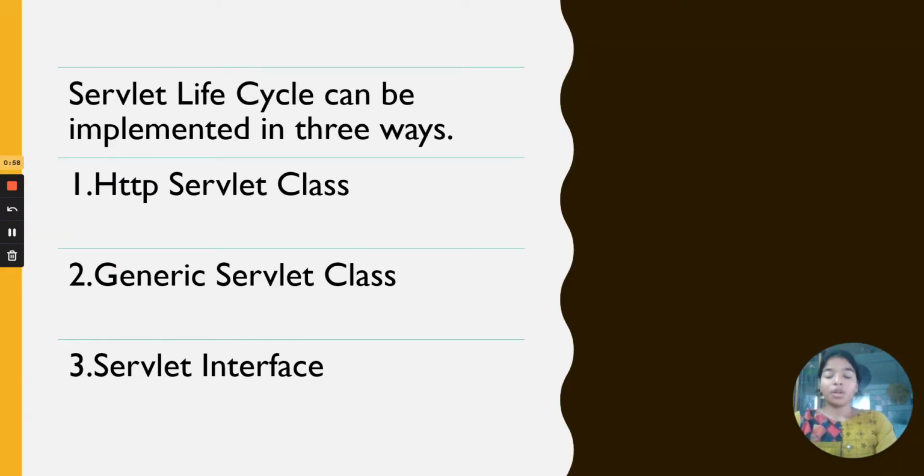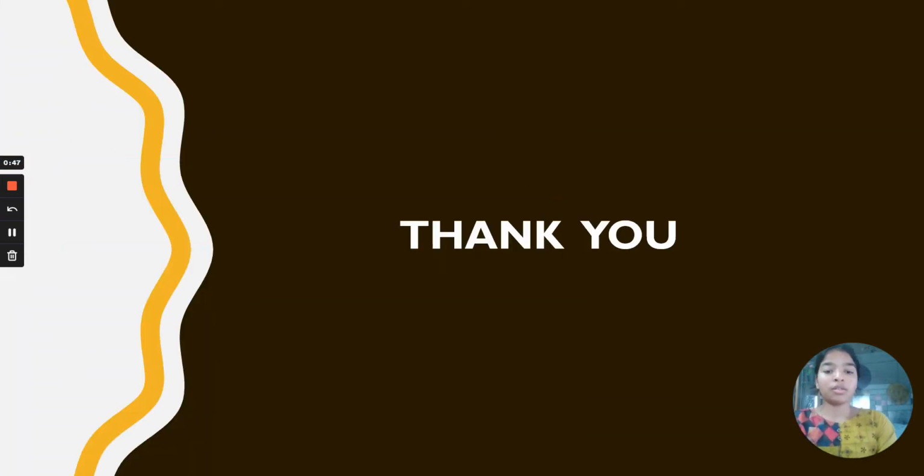The servlet life cycle can be implemented in three ways: the HttpServlet class, the GenericServlet class, and the Servlet interface. So broadly, we can classify a servlet as something that resides on the server, and based on a request, it sends out the response so that your request will be fulfilled.